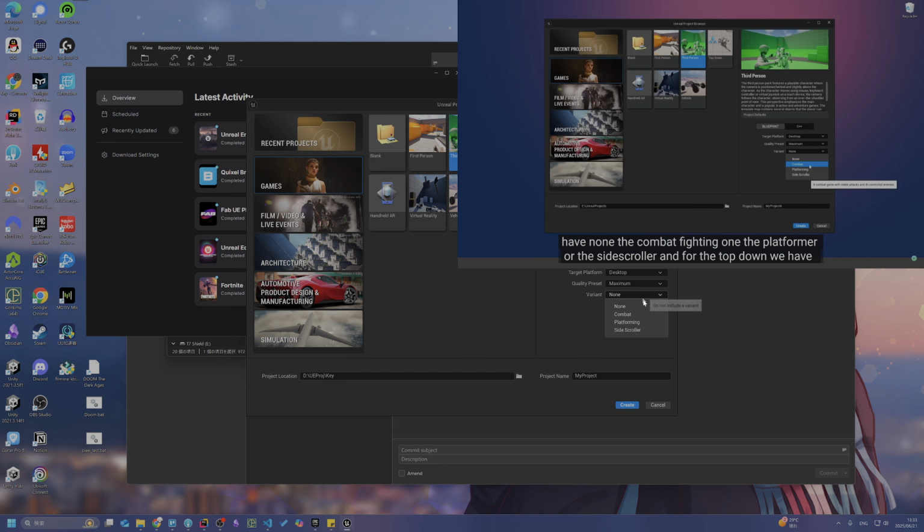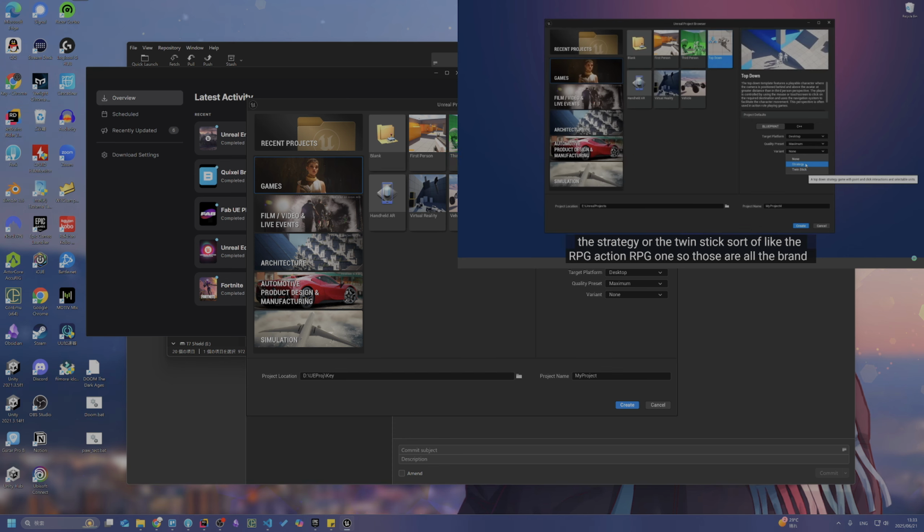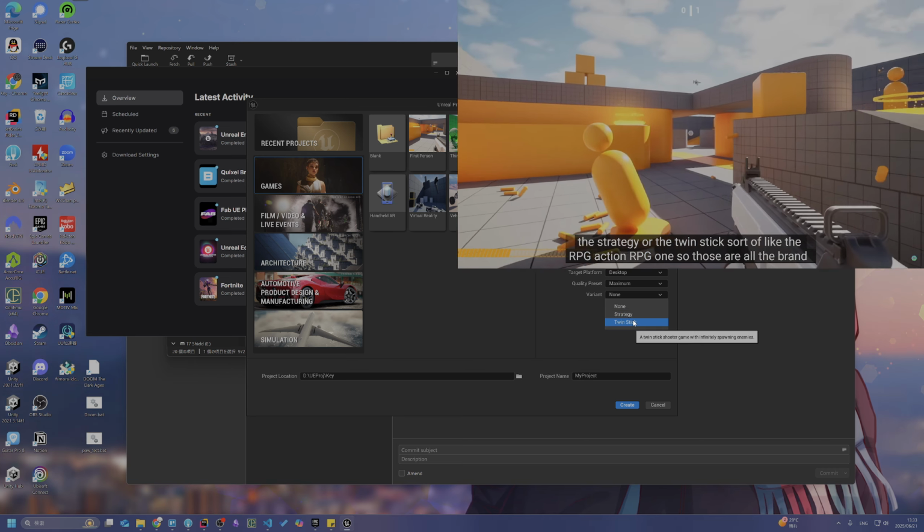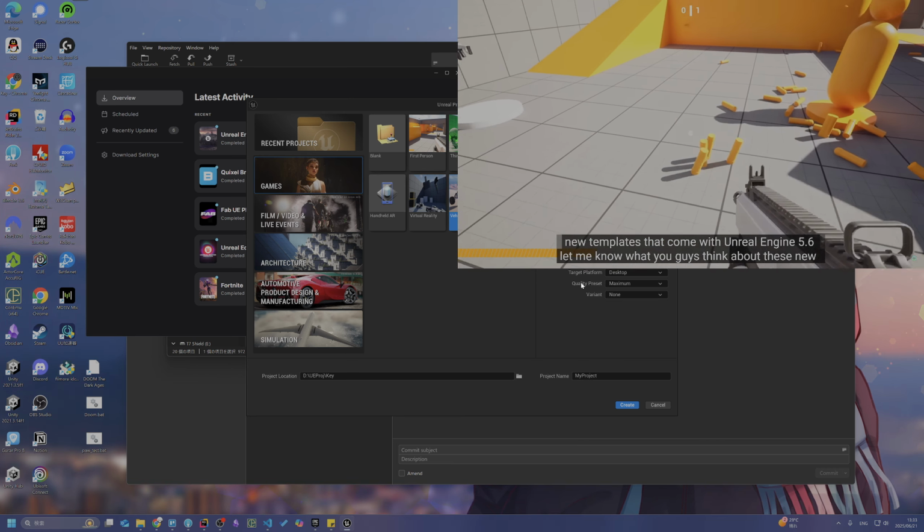The combat fighting one, the platformer, or the side scroller. And for the top down, we have the strategy or the twin stick, sort of like the RPG, action RPG one. So those are all the brand new templates that come with Unreal Engine 5.6.